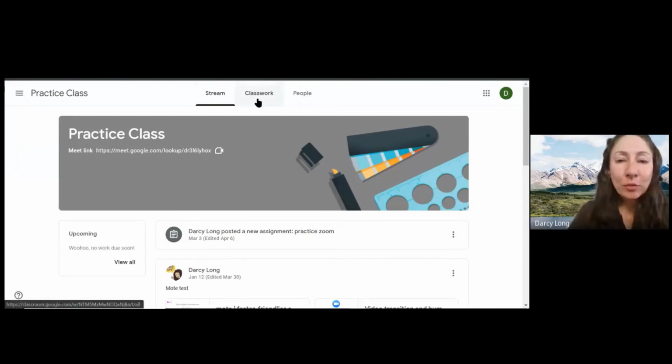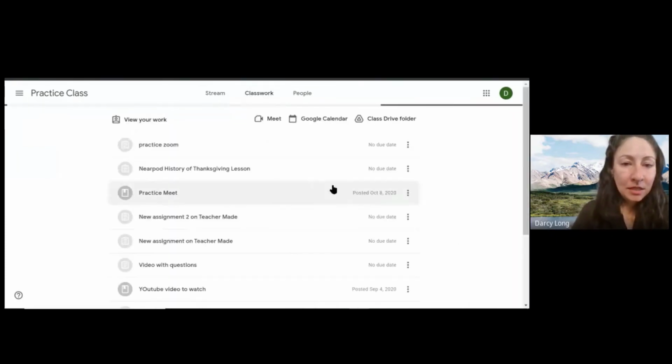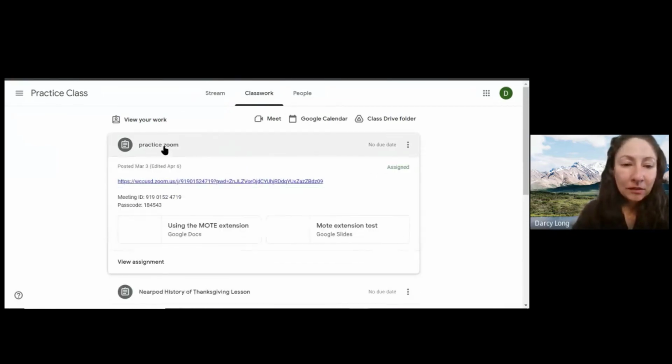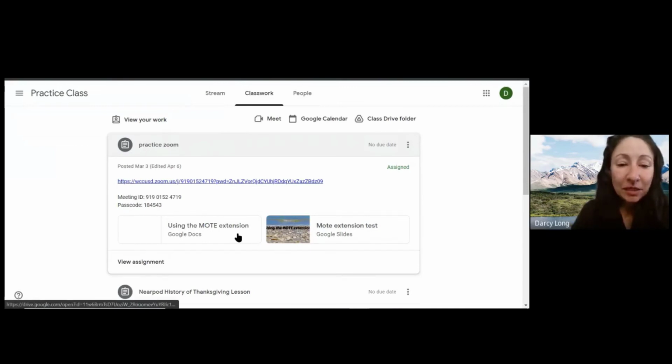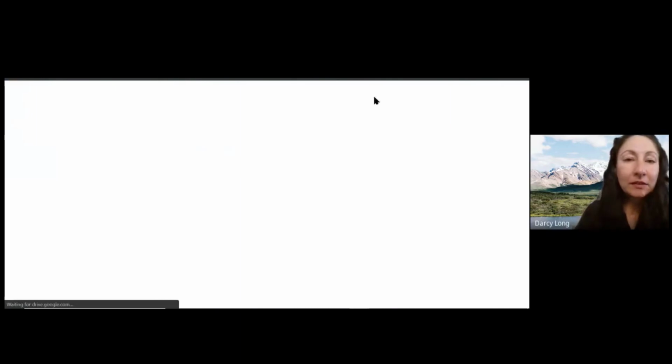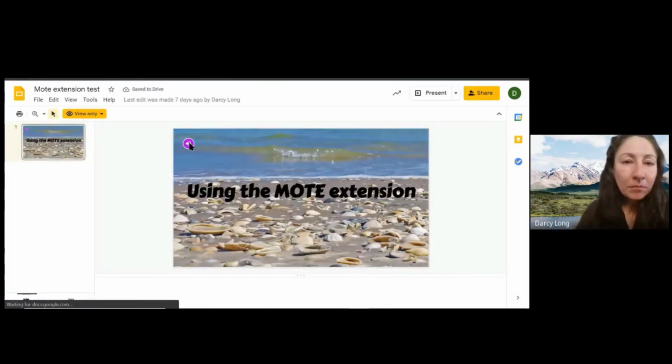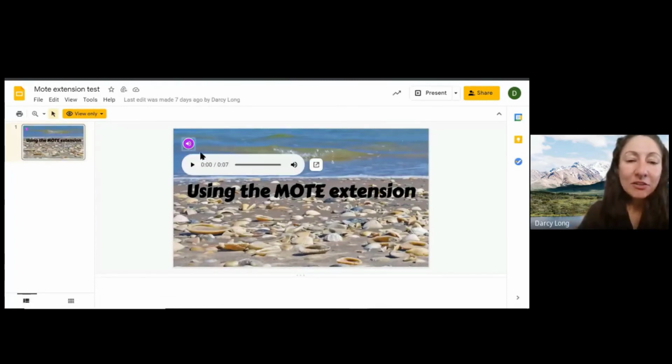Within the Classwork tab, I can also embed voice notes in my assignments, and I can, again, attach assignments that also include the Mote extension. So I'm going to click on that slide deck you saw earlier, and there's the little Mote button in the corner that has my recording. And again, I just click on it, and it will play right within slides.